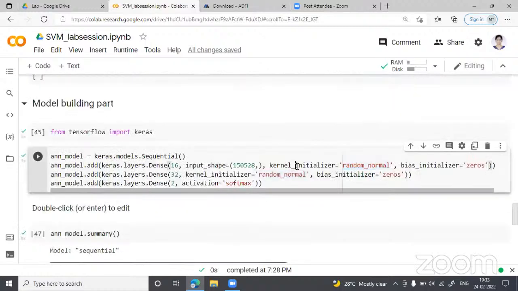So if you are done, please report it so that we can go ahead.